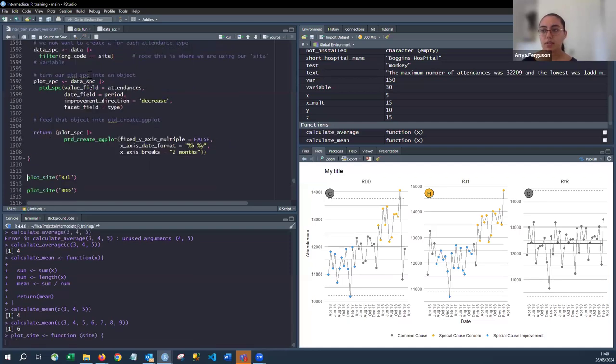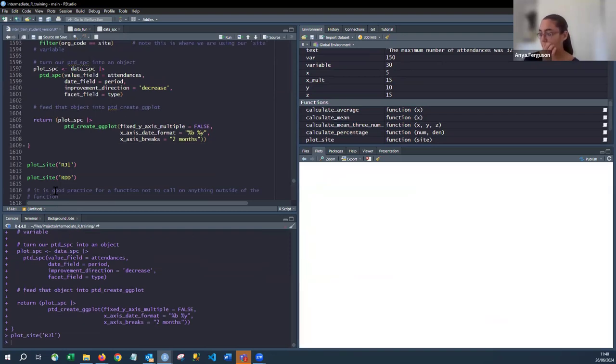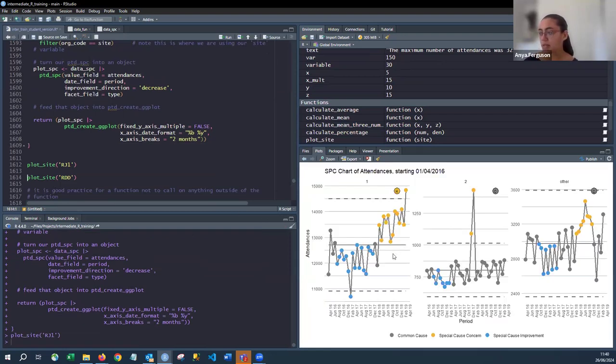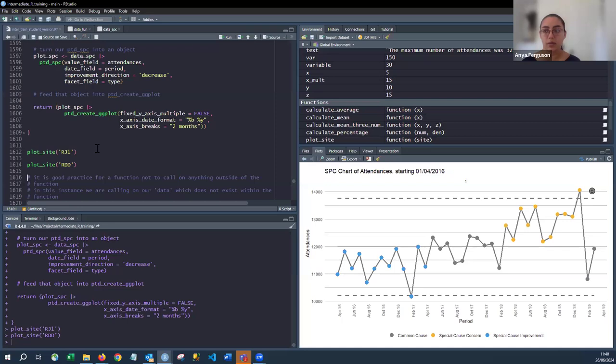So if we run this function, applying it just to this organization, it might take a moment, there we go. So this is for our J1. We've got attendance, we've got period, we've got a different facet for our types, and we can see what's happening in our SPCs for these ones. But because we've now written that code in a function, we can do it for another organization without having to write all that code over again. It's just there. This organization only has type one attendances, but if it had more, there would be other ones there.